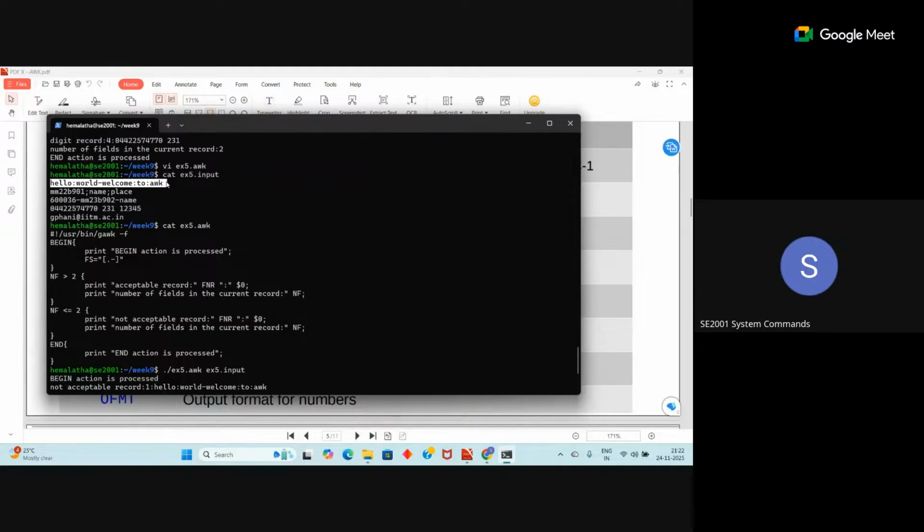5. So colon is a separator, so 1. Hyphen is a separator, 2, 3, 4, and then number of fields will be 5. There are 4 separators, so number of fields will be 5.